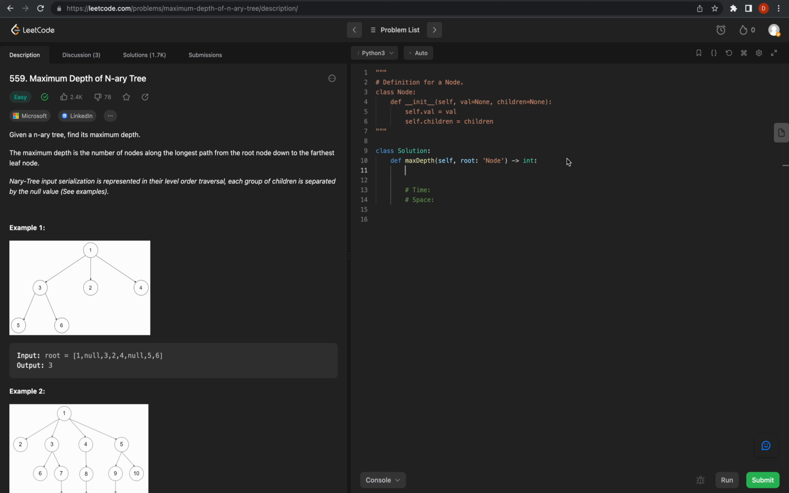Welcome back, everyone. We're going to be solving LeetCode 559, maximum depth of an N-ary tree. So we're given an N-ary tree, we need to find its maximum depth. The maximum depth is the number of nodes along the longest path from the root node down to the farthest leaf node. The N-ary tree input serialization is represented in level order traversal. Each group of children is separated by the null value.